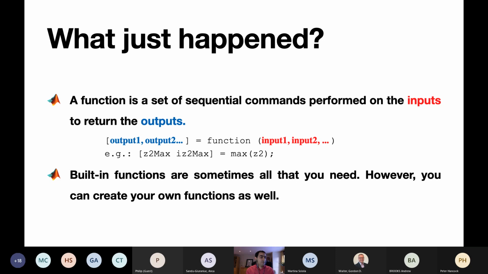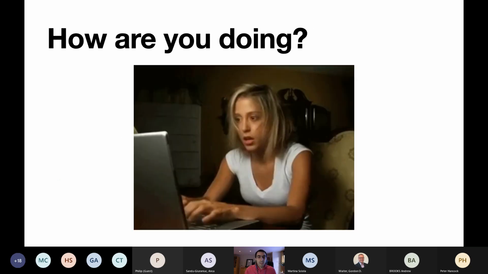As I mentioned previously, built-in functions are sometimes all that you need. It is done before. You don't need to write your own function, which is something most scientists sometimes do, doing something that has been done before for you. Don't do that. Don't waste your time. But you can, of course, create your own functions just like this, following this format, as required by your work.